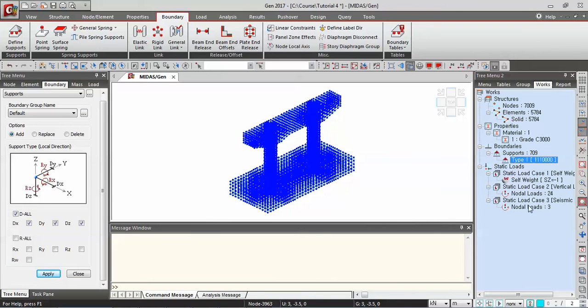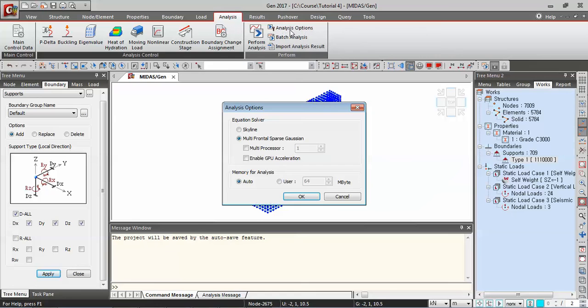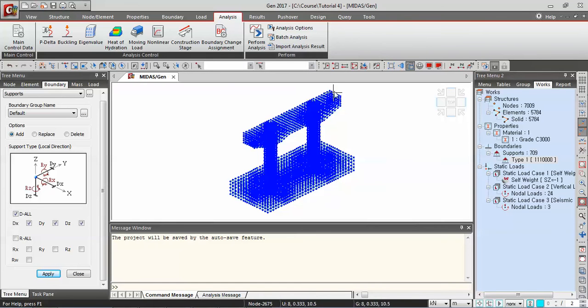Now after making sure that we have our supports, we have defined our static load or assigned our static load cases, each of them, we are now ready to perform our analysis. So we go to our analysis tabs, and sa analysis options naman, we make sure lang na we choose multi-frontal sparse Gaussian, and just click on OK. And after making sure na na-select po yun, we will just perform the analysis.